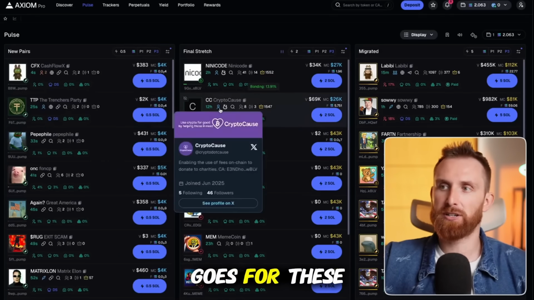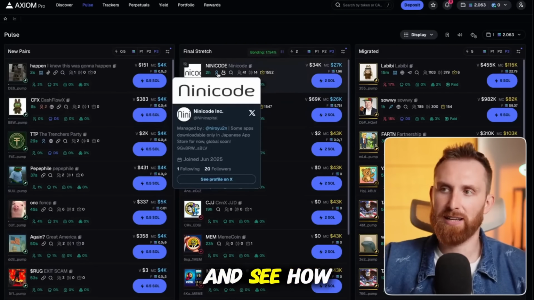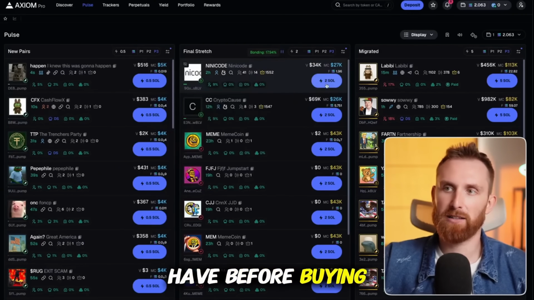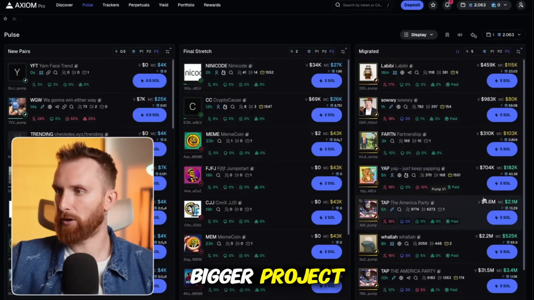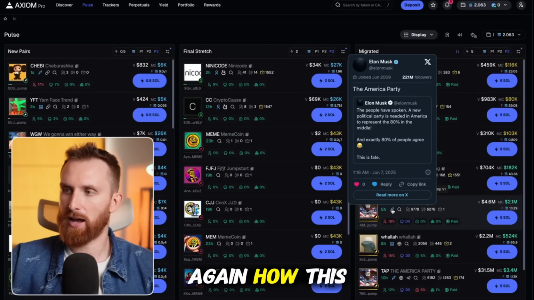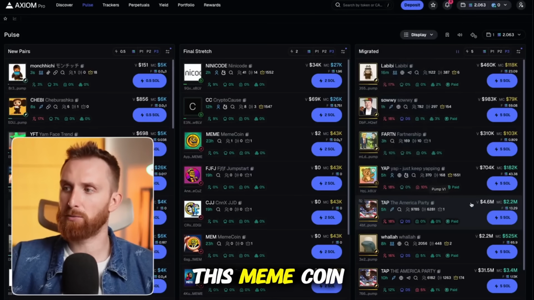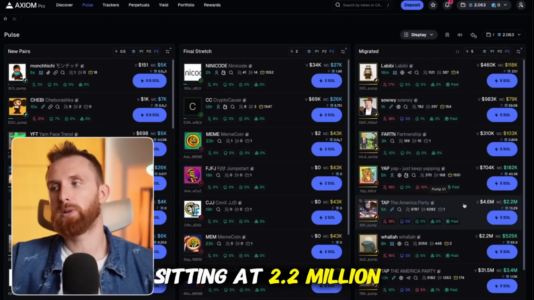And the same goes for these icons. You can actually find the Twitter account right here on the screen and see how many followers they have before buying the token. For example, we have this bigger project, so let's hover on it and you can see again how this project was born, because Elon Musk posted the American Party and they launched this meme coin, and now it's sitting at $2.2 million market cap.